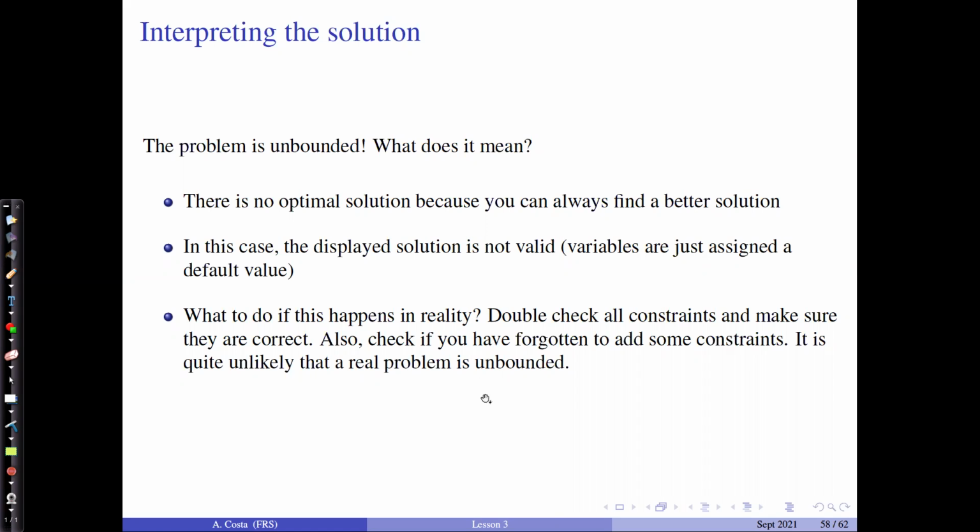An infeasible problem, I think, is possible. Unbounded problems, in reality, I think are quite unlikely. So if you find an unbounded problem, mostly the reason is that you forgot some constraint, or you wrote the constraint in such a way that some of the parameters are wrong. You used a wrong number or something like that. A wrong sign can be the cause as well.